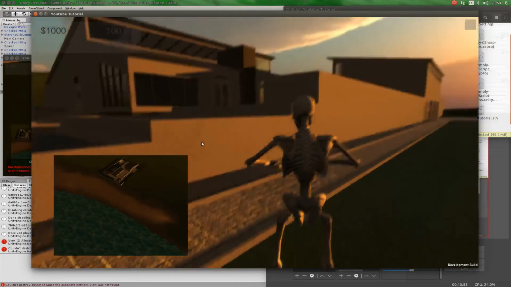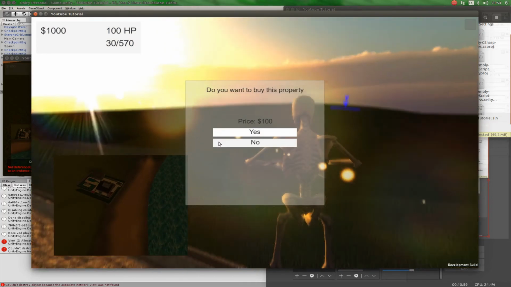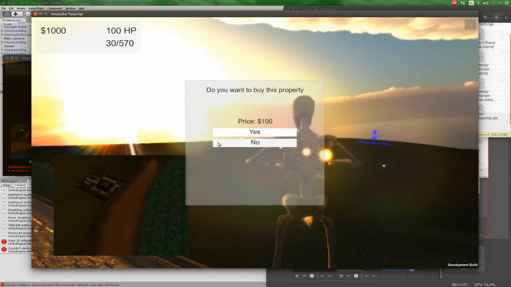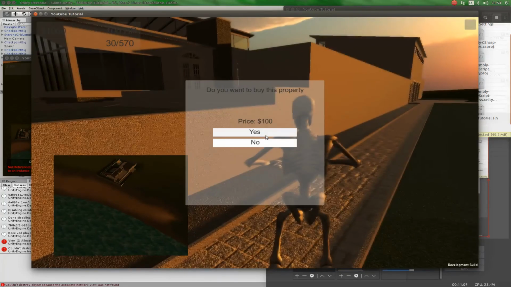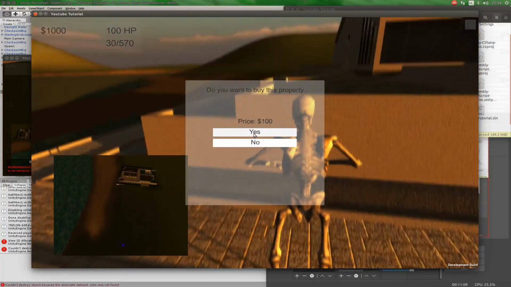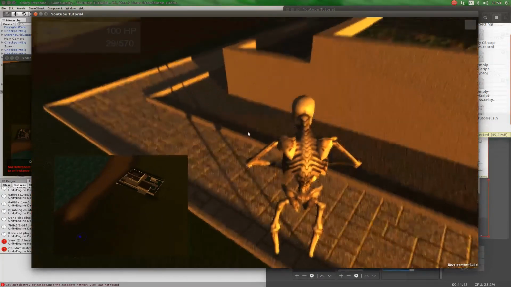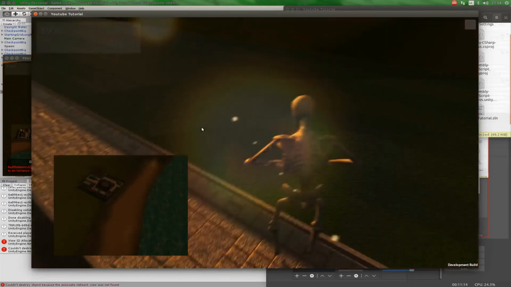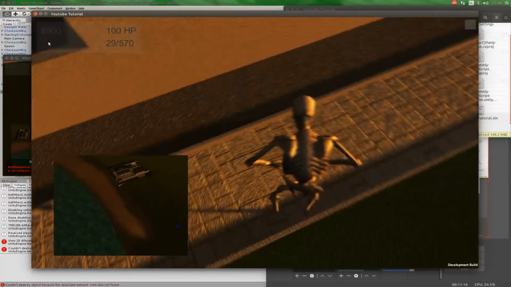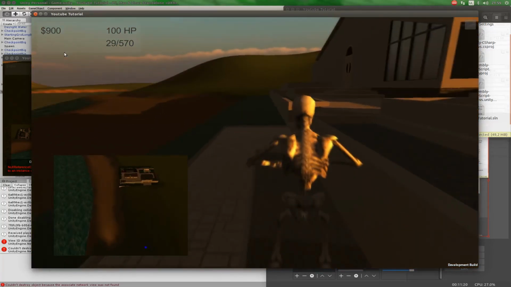Maybe not right here, but right here I'm standing in a trigger where I can buy this house. Yes, exactly. I can press B. Do you want to buy this property? Price 100, that's super cheap, but whatever, it's just for test. Look at my money, I press yes, I shoot a bullet, well that's not supposed to happen, and my money goes lower. You can see it's 900. Right now it's 900.